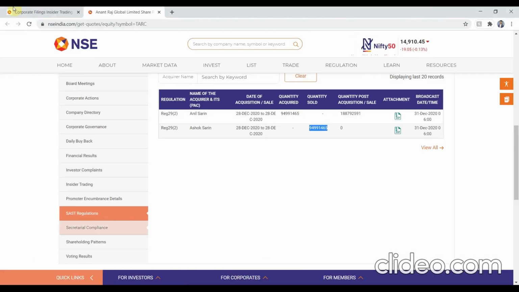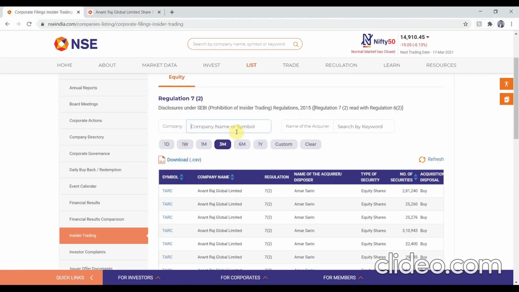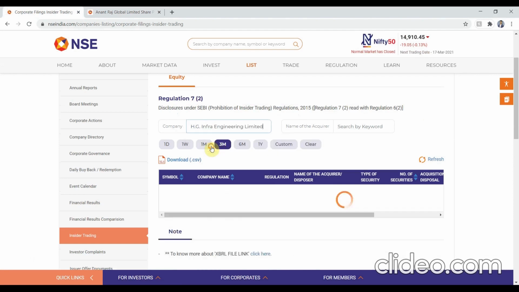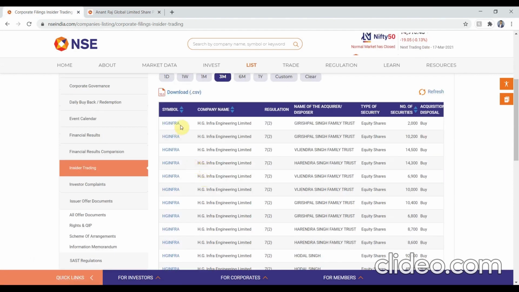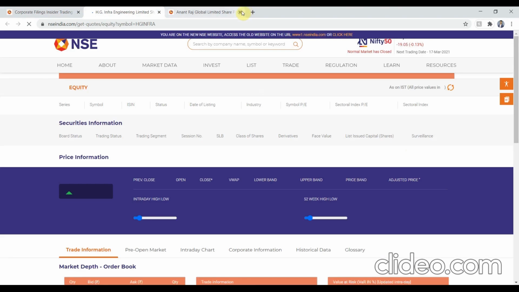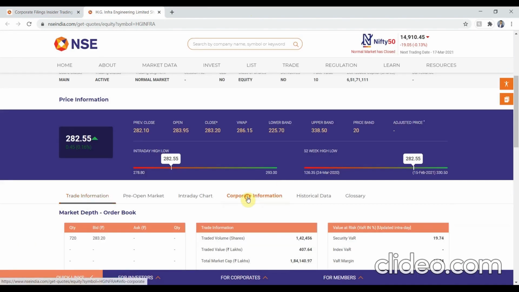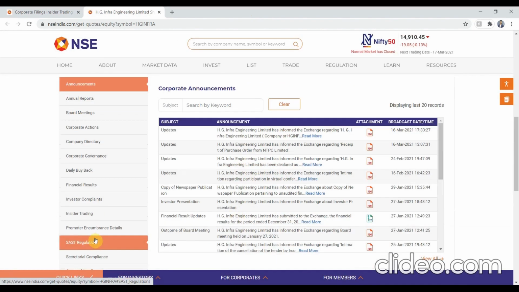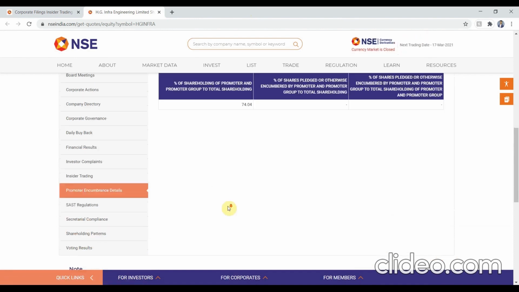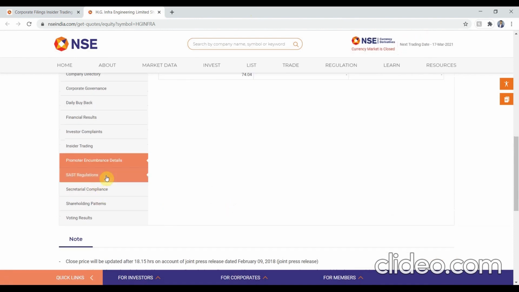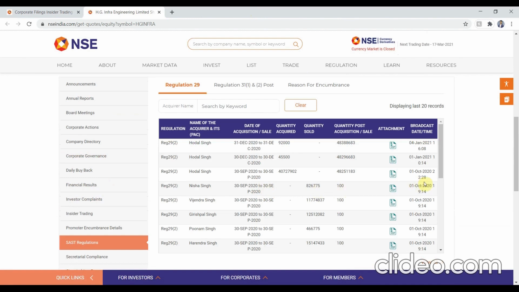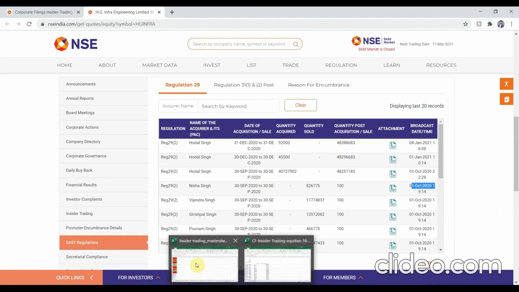Let's copy down the next stock, paste it. Infra Engineering Limited, again an engineering stock. I hope it passes all the criteria. Corporate information. Let's first check promoter and incumbents. Looks good. SAST. Okay, so there has been a selling reported on 1st of October 2020. I know it's very close to 16th September, but rules are rules once again. So we have to discard the stock again.